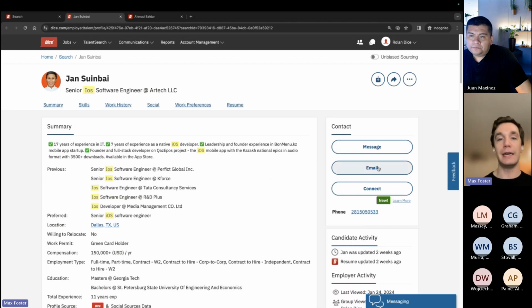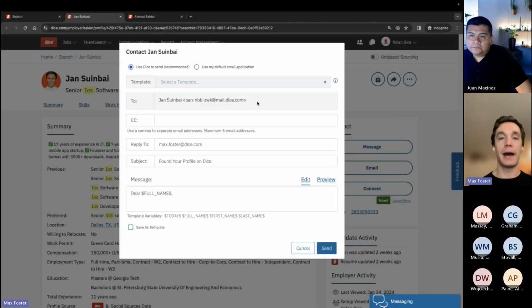Okay, you can also email the candidate. I'm sure if you're looking at this though, you might be like, hang on, that doesn't look like a legit email address. Also, it says @mail.dice.com. Yes, Dice has implemented a masked email called a private email to help protect our candidates' privacy, which they really enjoy, and we're actually seeing a higher response rate with this than before.